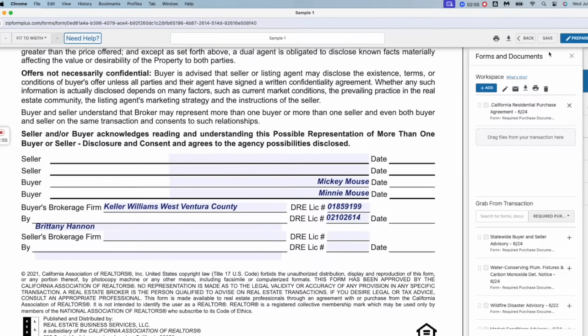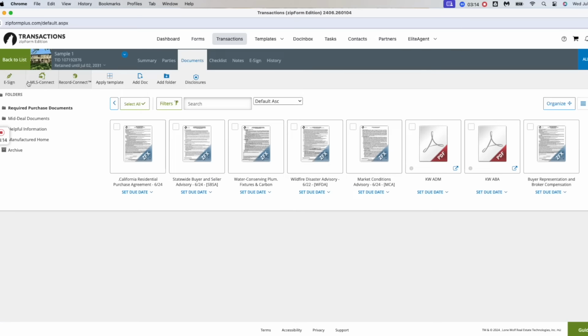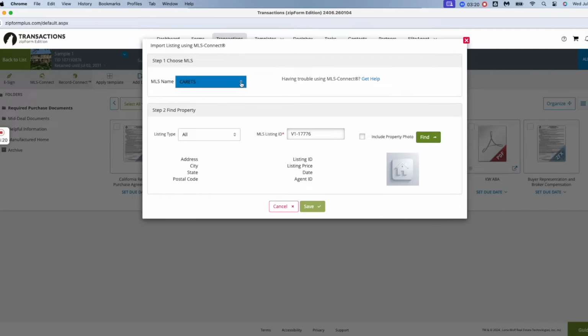But I want to show you a shortcut. So if we save this and we go back to the main page, in your transaction, you're going to see this little icon, the MLS Connect. And if we go into it, I'm going to say CA MLS because that's my main MLS. There's already something in here, so I'm going to go ahead and use this one. I'm going to say include a property photo. Now, if you don't have your MLS listing ID, you just go to the MLS and it's the MLS number. So you just copy and paste it in here.